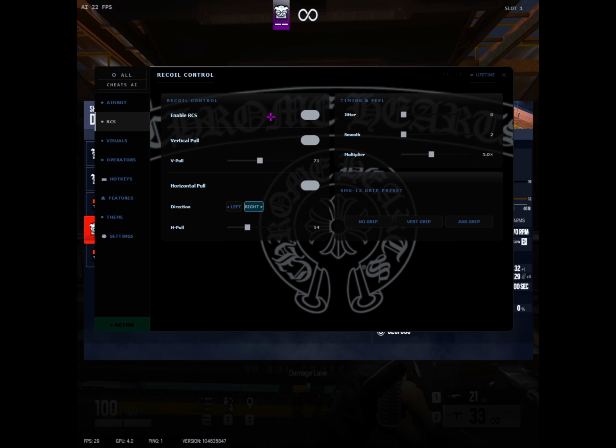If it is too slow, nearly at the limit for it, just go to your RCS, enable it, vertical pull to pull down more, multiply it if it's too slow at the limit. The multiplier will automatically change the limit for the horizontal pull as well. Clicking left or right will depend on which way you want the recoil to go, to the right or left. Clicking on left, it will pull left 14 pixels and it'll move it in that direction.